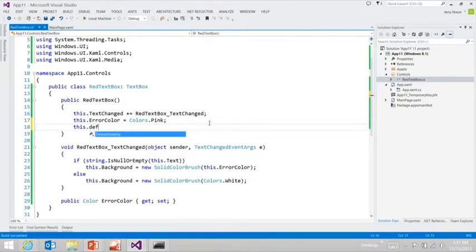I'll say this dot default style key. The default style key is how every style you create targets a type. Yep. And so this is faking the type that this control is going to be. So it says if there's a style using this other type, use it as well. So I'll say this dot default style key is type of text box. So now it'll use the style of the text box even though this isn't a text box at all.